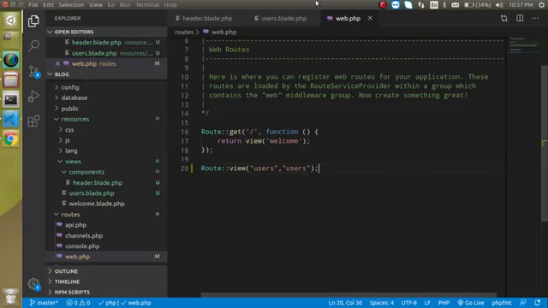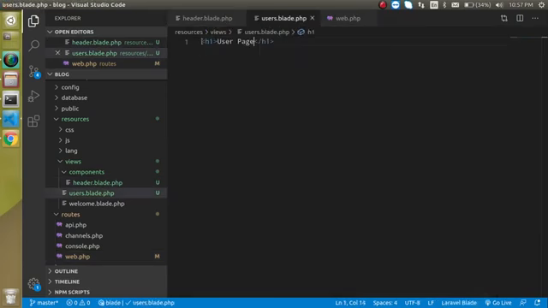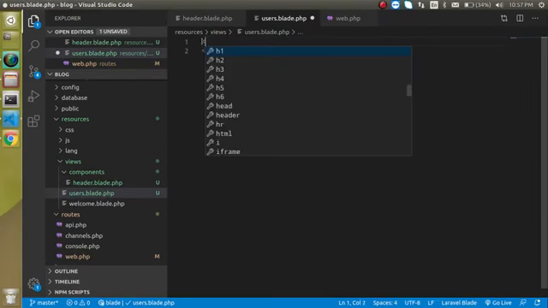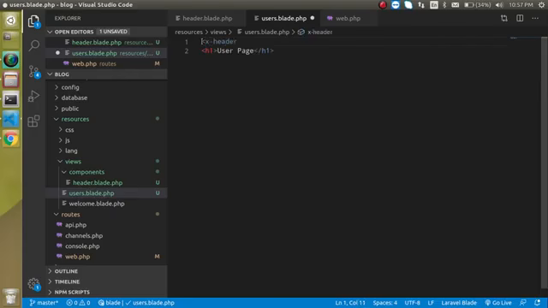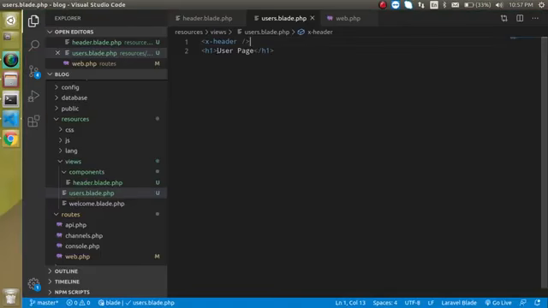So how can we use this header.blade.php, which is our component, inside the view? You just need to add x-header and close it with a self-closing bracket. Now you can see that the header component is ready. In every view we can just use this tag, and the header data will be passed here.